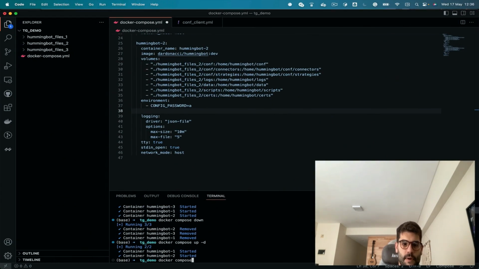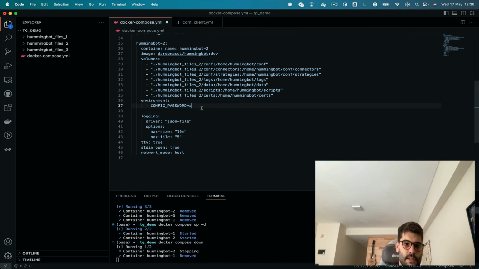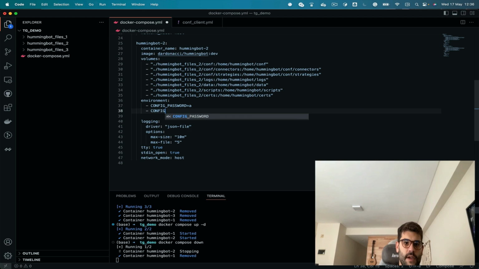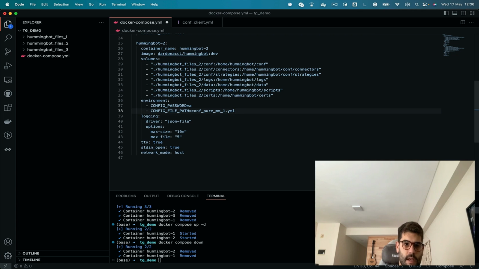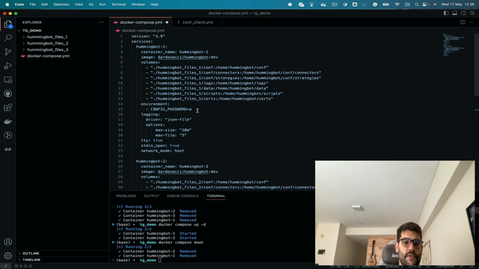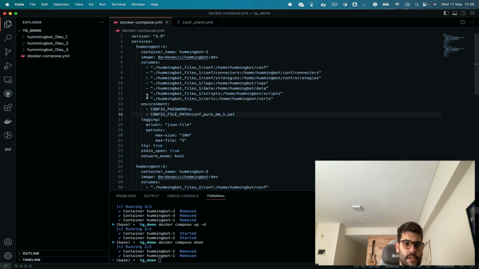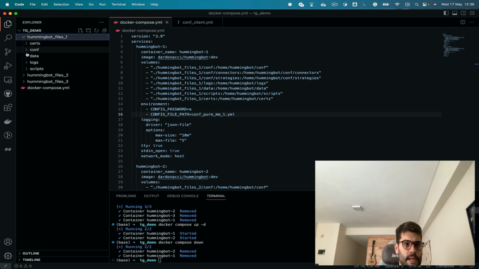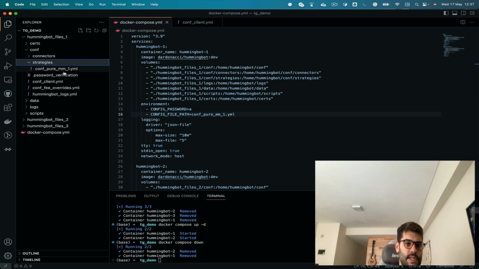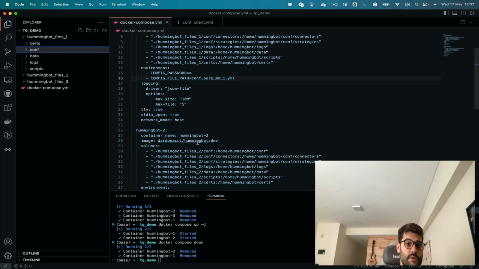So docker compose down. Let's make the auto start. This will be config file path, and this will be conf_pure_market_making_1.yaml. That is the name of the strategy that we added, and I think it was the same name for the two strategies. So let's confirm: hummingbot_1/conf/strategies. This is the strategy that we are using, so it is that one. This should auto start the bot with this strategy automatically.